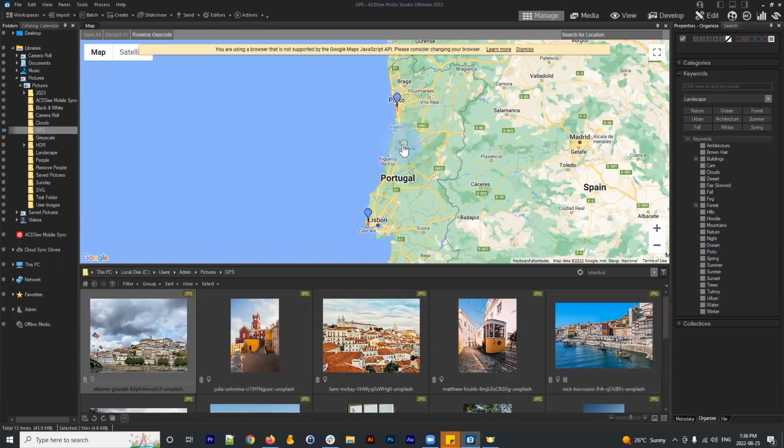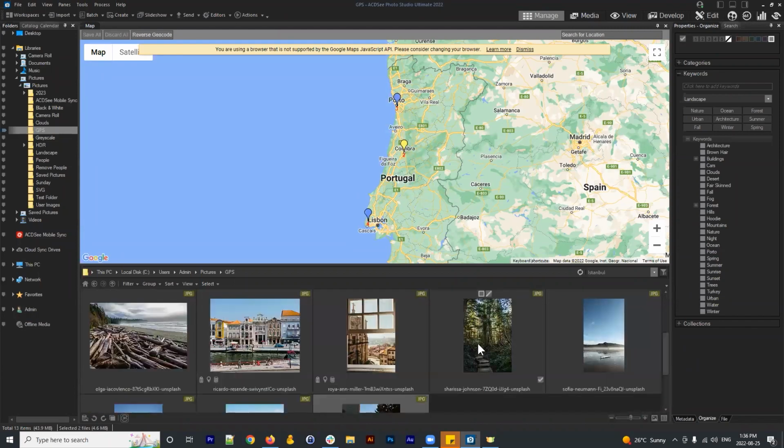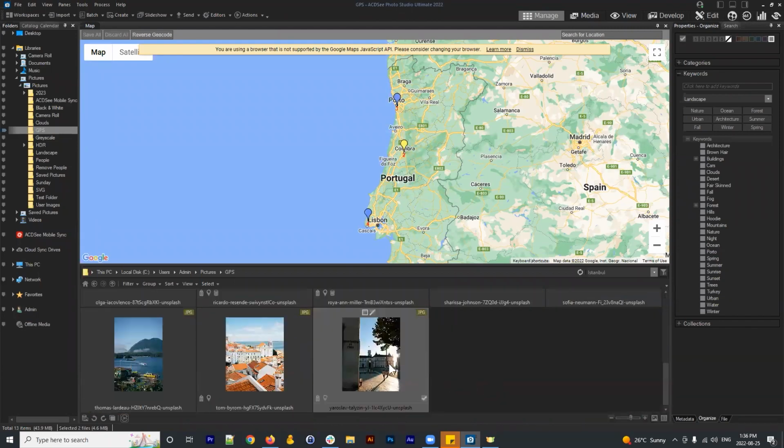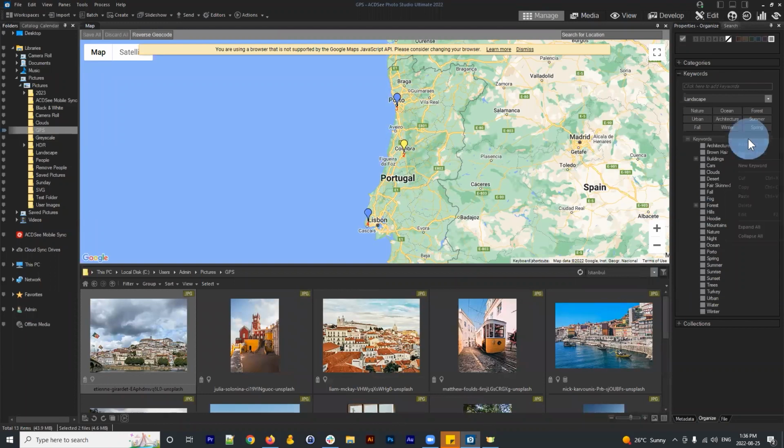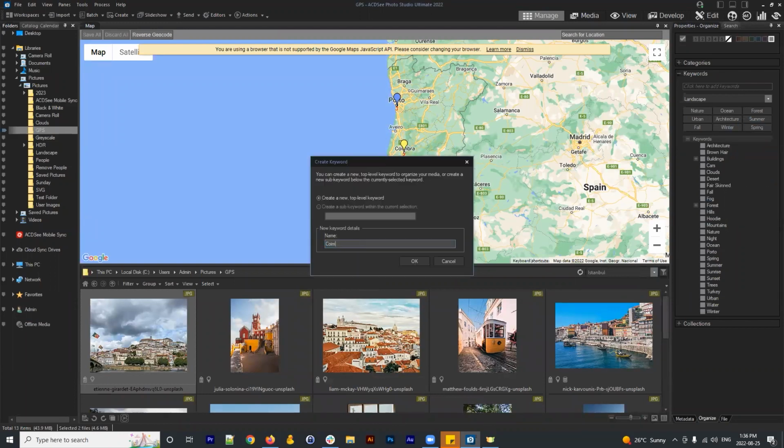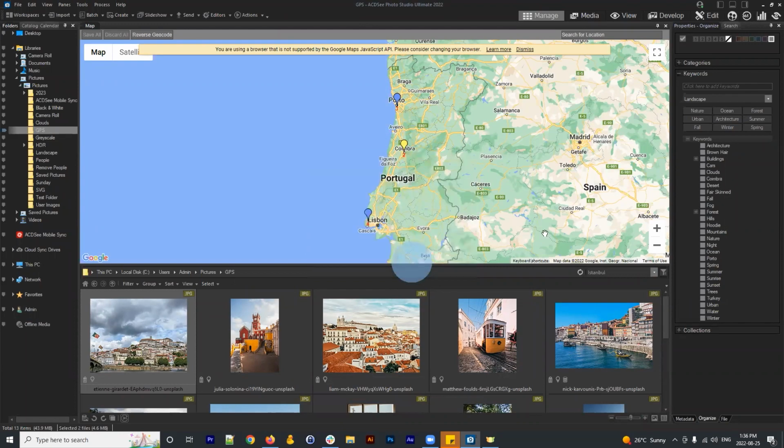So if we click on Coimbra now, we'll do the same. Those 2 images are the first and the last image in this folder. We'll just add a new keyword, and that is Coimbra. And then we'll assign that keyword.